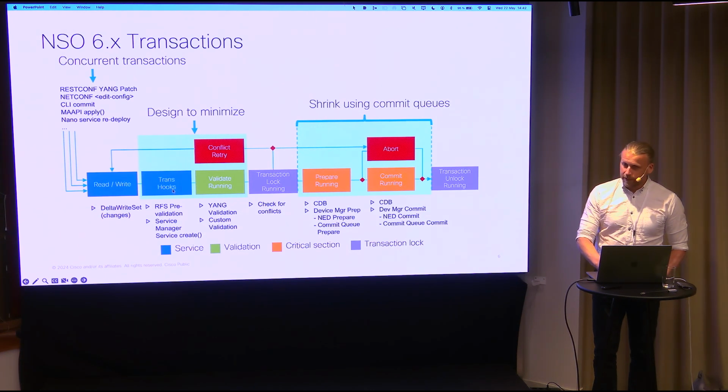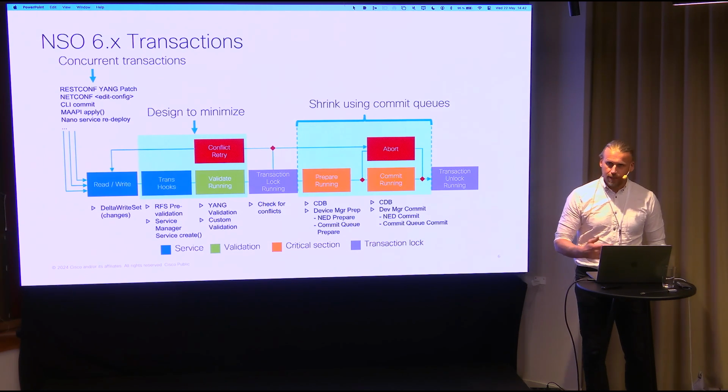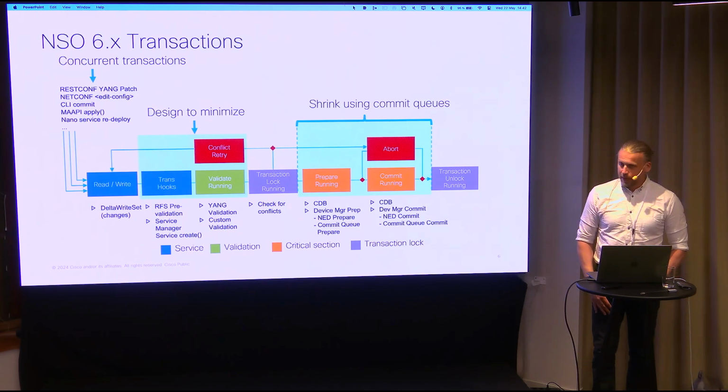You want to minimize the time, of course, spent validating or doing the service create update. If you have a service that updates the devices, you want to minimize the time you spend there, so you want to be as efficient as possible. And there's a few ways of doing that that you may or may not have thought of.